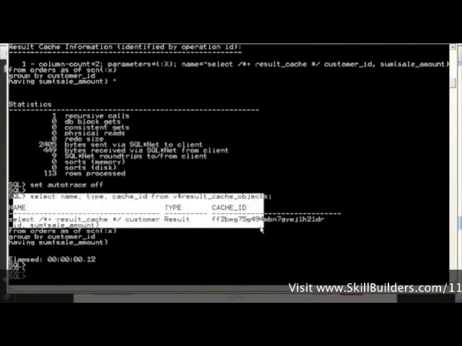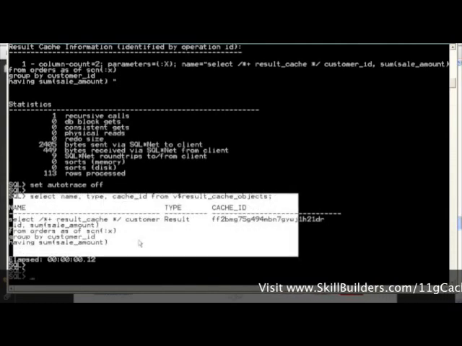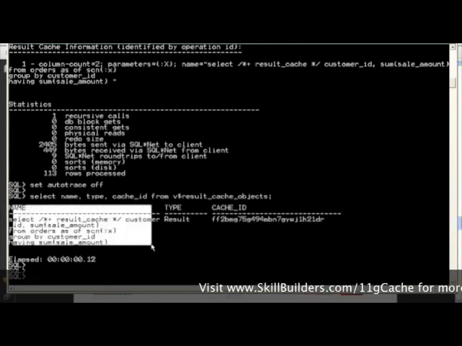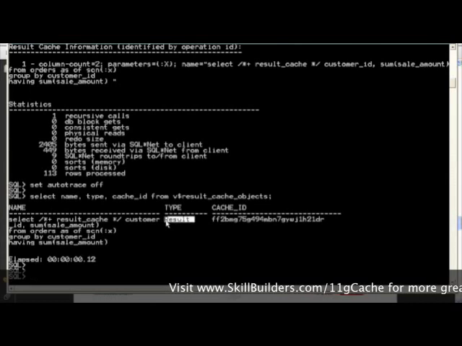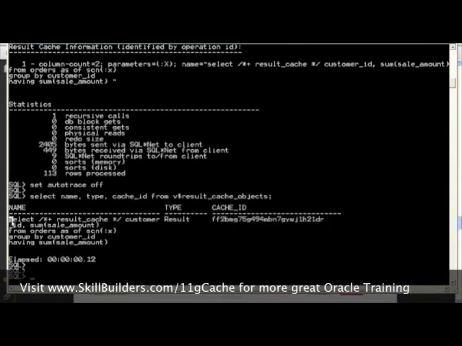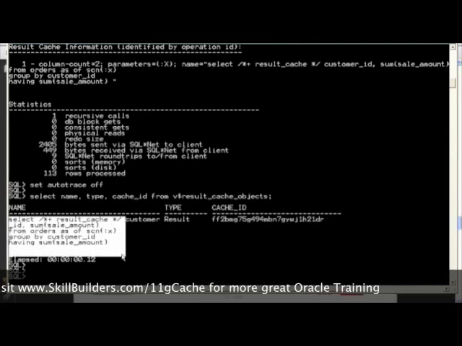I also demonstrate here a query from result cache objects. The name is essentially the query that is in the result cache. The type is result or dependency. In this case, it's a result, and the hash cached ID is the key that Oracle came up with by hashing this query.